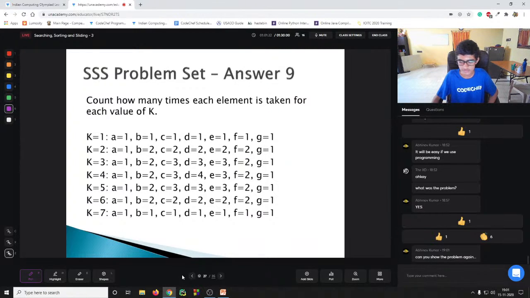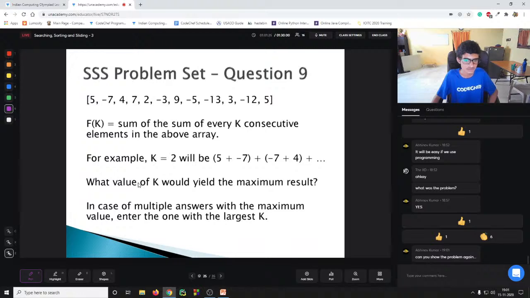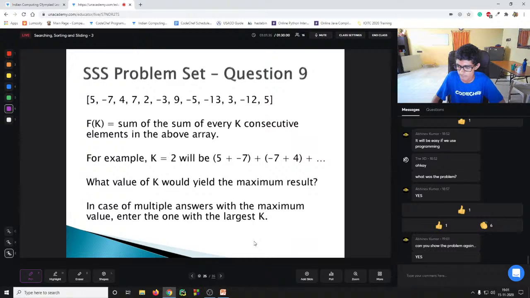So can you show the problem again? Sure. So did you guys get observation 2? If you didn't, please let me know. Okay, I guess if you didn't, please react to the confused emoji.